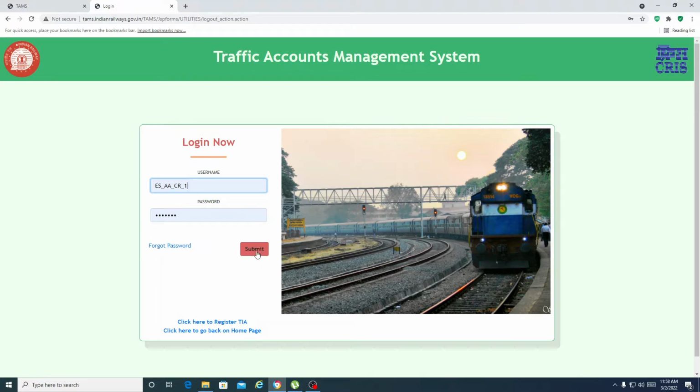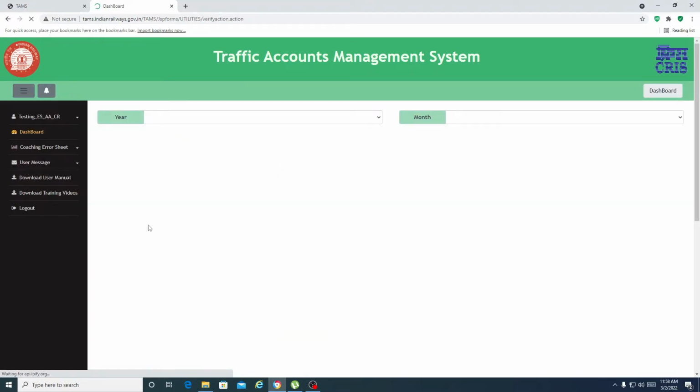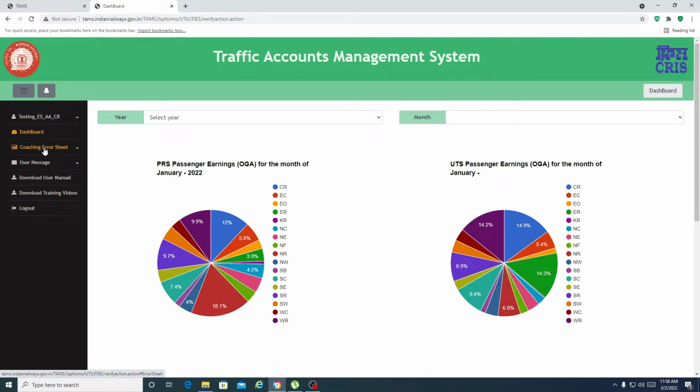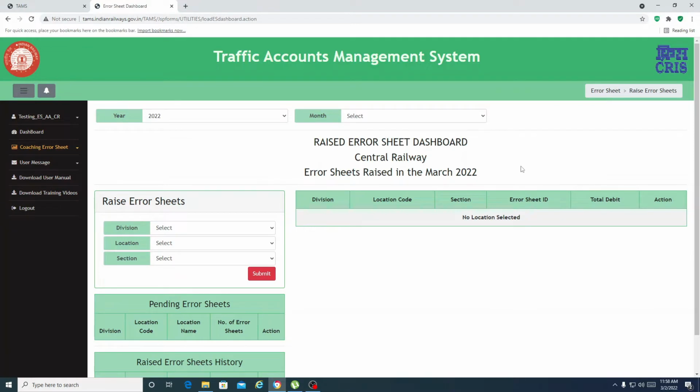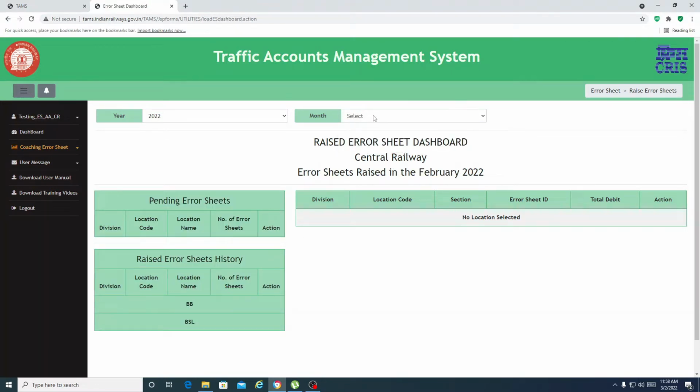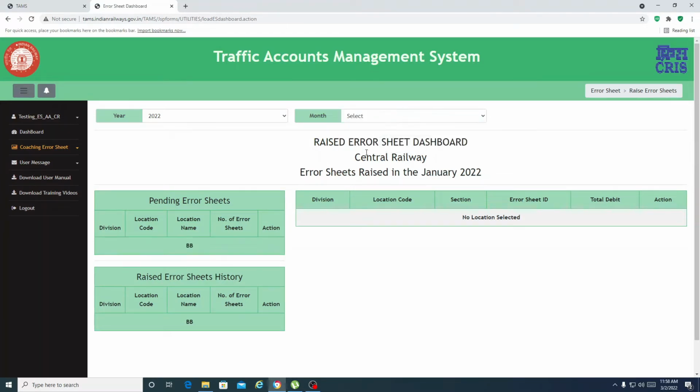Now we enter into the staff level. On the left hand side you can see coaching error sheet here. Click on that, raise error sheets. Now error sheets can be prepared for the month on hand, that is now March is on, so a new error sheet will be prepared for March. If there are any pending error sheets for the previous months, then you can just click on here, then you can see if there are any pending error sheets and then take action on it.